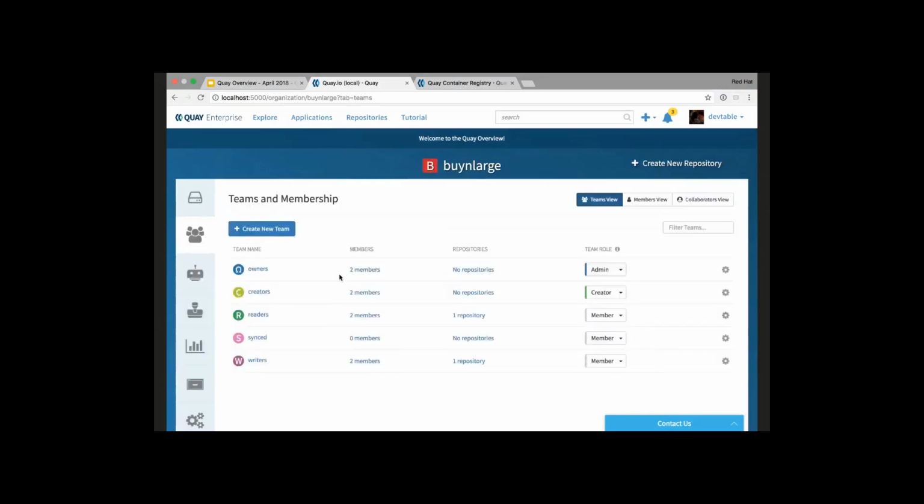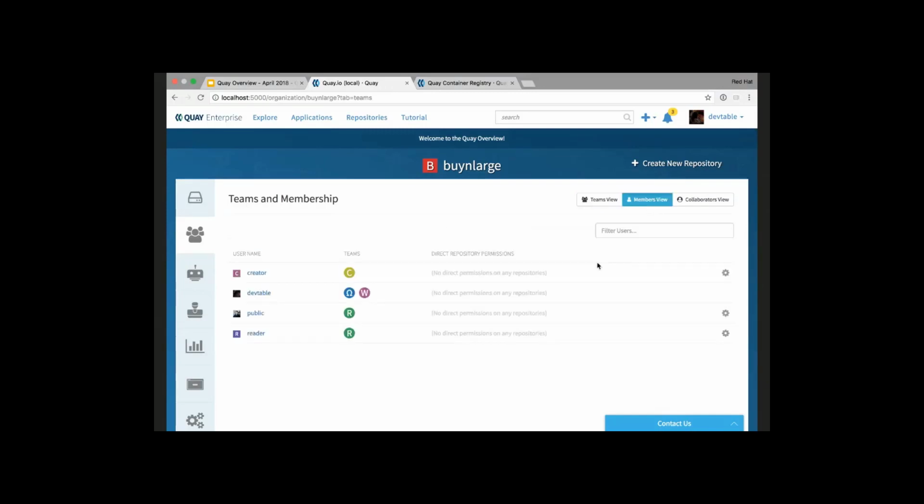Teams are also really powerful because they give you an overview of all the permissions in your entire organization. So if I want to, I click the members view here and see all the members of my organization's teams, which teams they're part of, and if there are any direct repository permissions. And hey, let's say public is no longer a member of my organization. Well, I'll just remove them. And now he's been removed from all teams and all repositories in my organization, and no longer has any access. You can also invite individual collaborators or contributors to be part of your repositories.